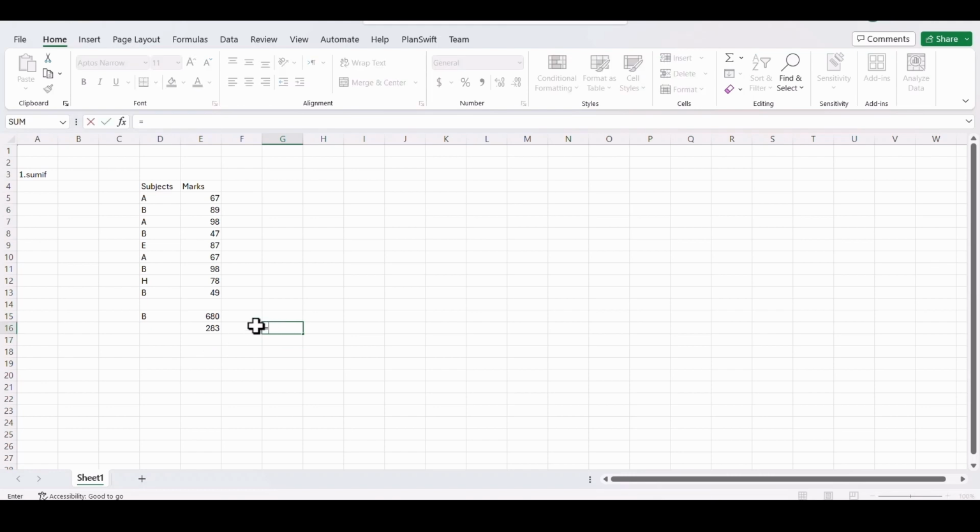Let's test it. We have this B plus this B plus this B, and then enter. So these two values are the same.